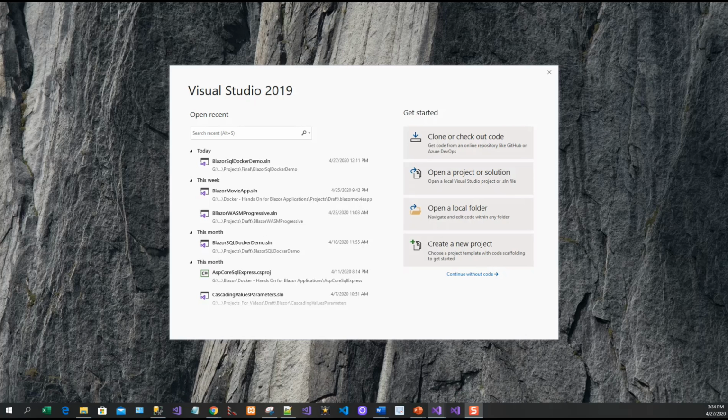The following software or platforms should be installed before attempting this tutorial, and I have put a link in the description of this video. You should have .NET Core 3.1 installed on your computer, and you should also have Docker for Windows installed on your computer. Both the links I have put in the description.